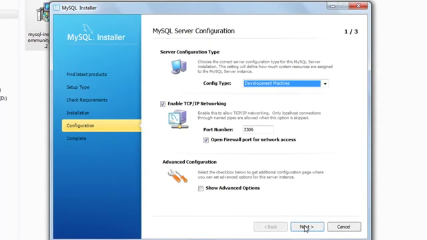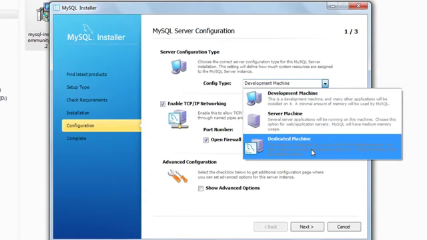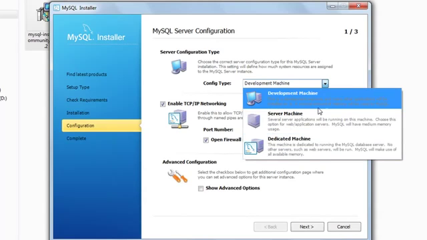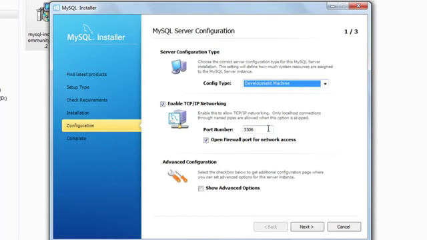When you click on next again, it's going to ask you what type of configuration you want the installation to proceed with. So if you are not using anything else on the system, which is pretty unlikely, then you can select the dedicated machine option. But if you are going to use other applications as well, then you should select the development option, which is not going to give all your system's memory to the MySQL server, right? And make sure that the port number here is 3306, that's 3306. And then if these options are selected, you can click on next.